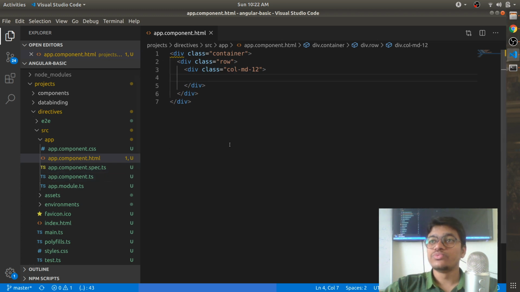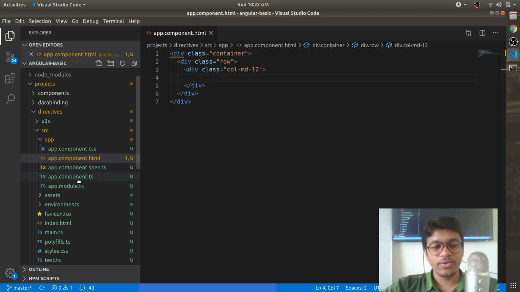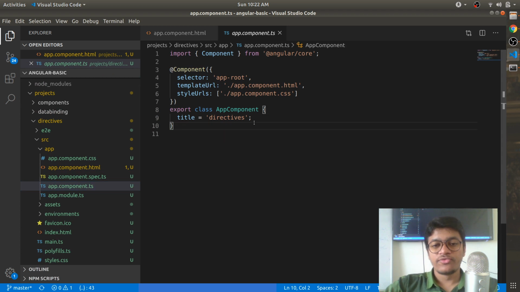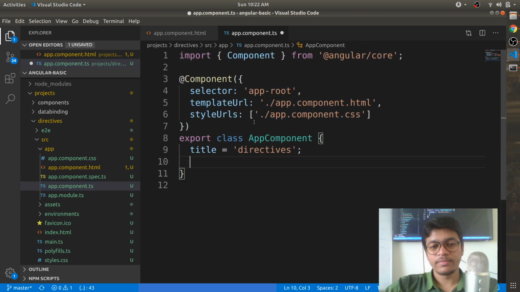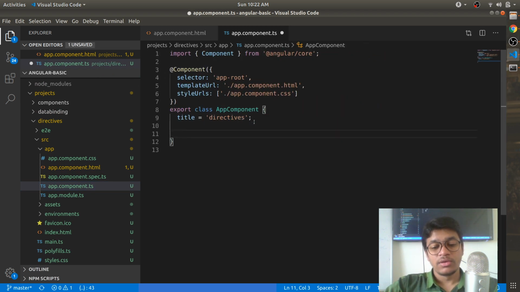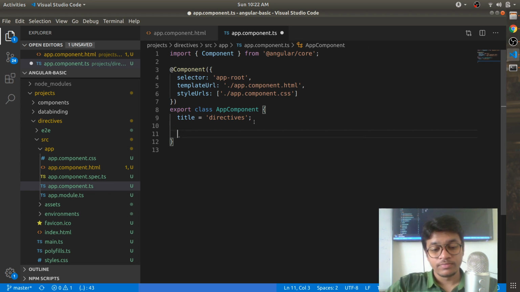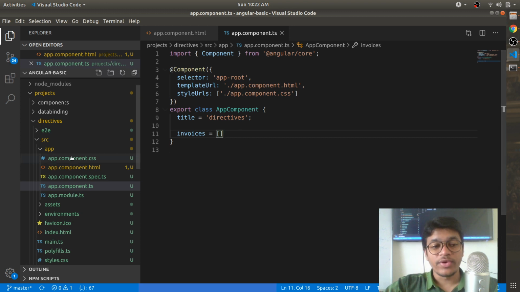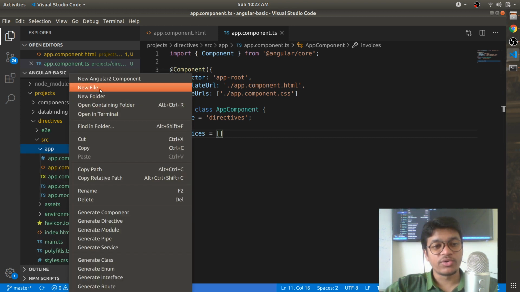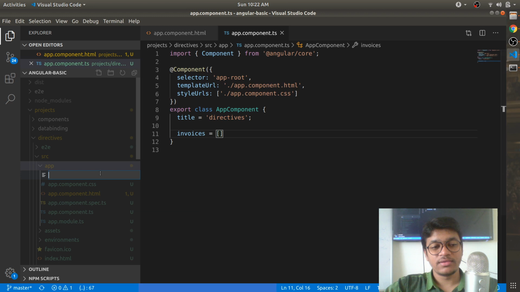Now what I want to do, I have one for loop over here, I have one array over here, invoices equals to array. What I would like to have is just data. I'm going to have one file, data.ts.